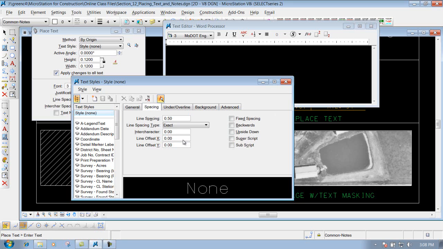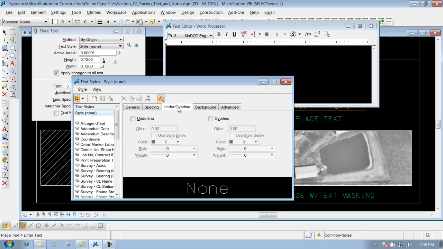You have the spacing tab, which will have some of your spacings through here, and also some toggles over to the side here where you can do fixed spacing, you can put your text backwards for whatever reason, and some other ones that are through here. The underline, if you want to put an underline or an overline over top of your text, you can do that. Here's where you can set the attributes to determine what that underline needs to be, what color, style, and weight. If you ever need to utilize that, that's where that's at.